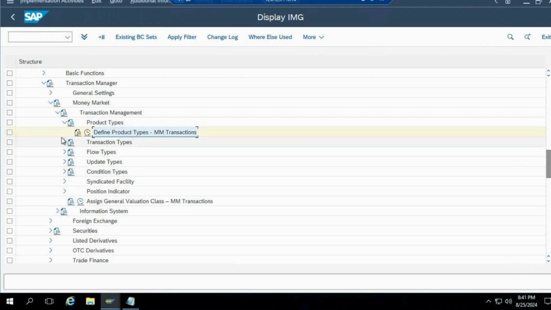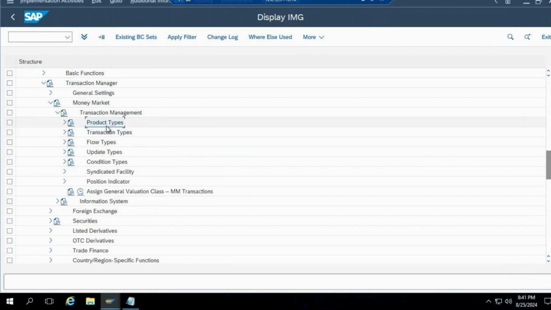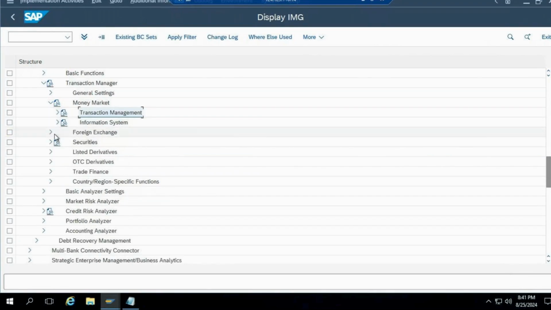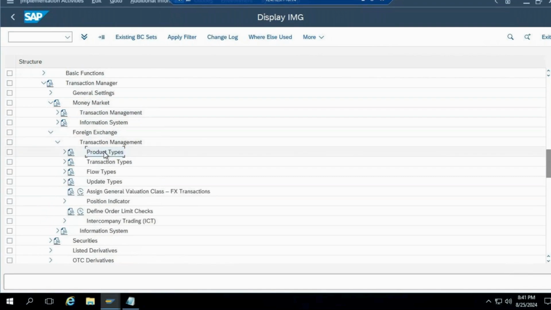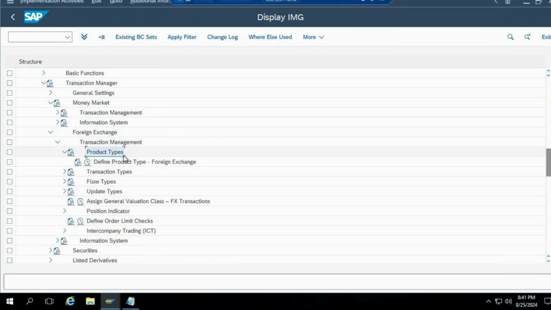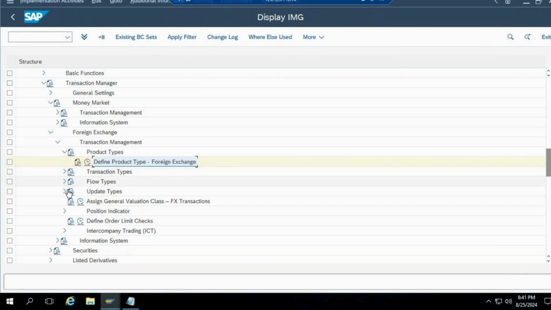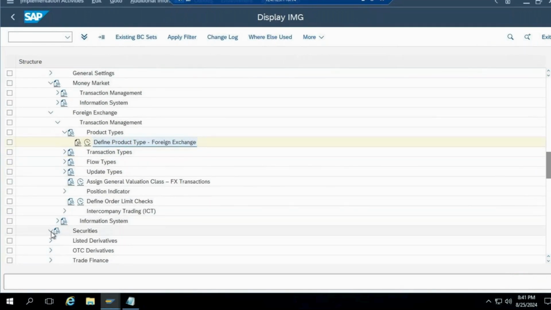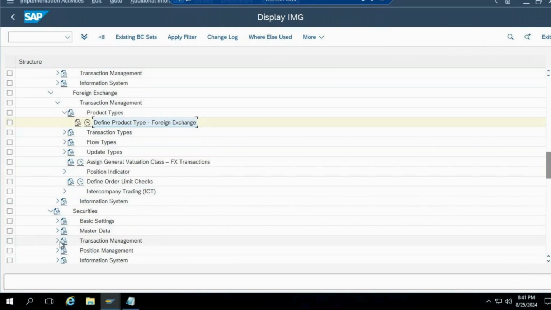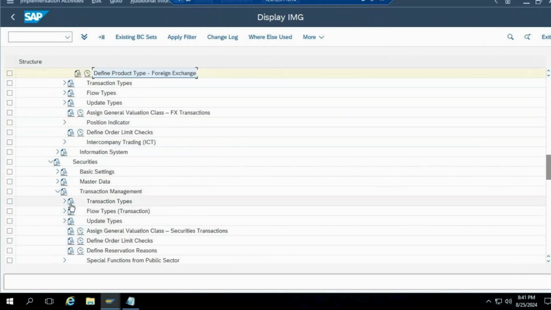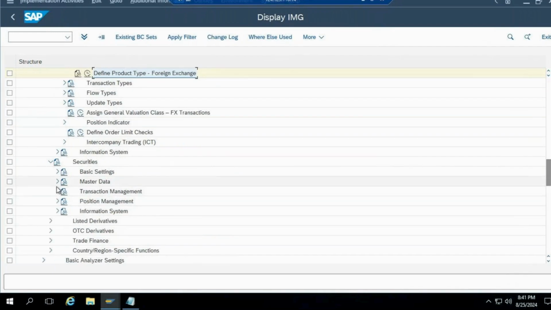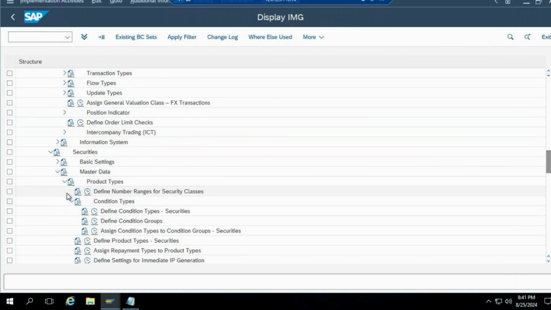So that is the thing. Like that, we have a product group for money market. Similarly, we have other product groups. If you go to the product type, even foreign exchange has different product types. What are those product types? It has foreign exchange, FX non-deliverable forwards, FX hedge accounting. Like that, if you go to the securities module, under transaction manager, not here, master data, product type.